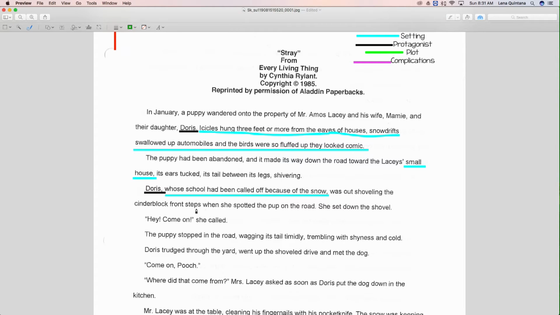Yes, it is when she spotted the pup on the road. Okay, she spotted him. Oh, there's a dog. Okay, so that starts the plot moving along. Okay, she set down the shovel. "Hey, come on," she called. The puppy stopped in the road, wagging its tail timidly, trembling with shyness and cold.